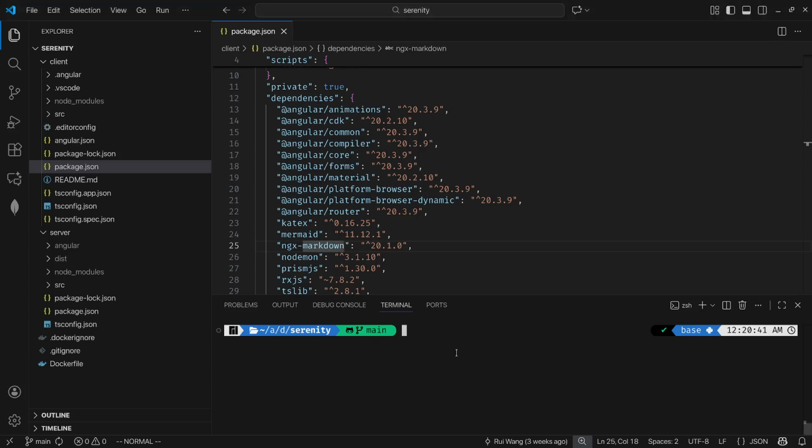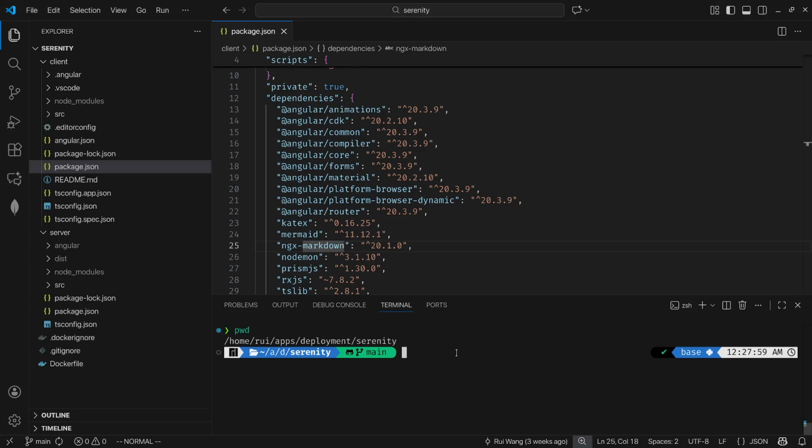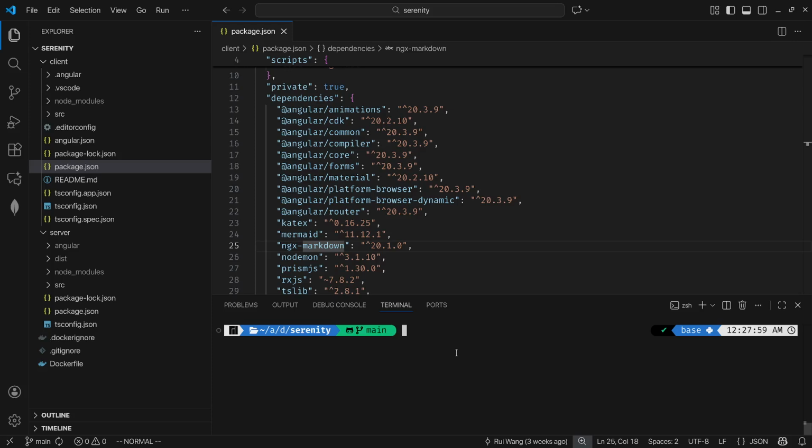Now I'm going to introduce a function called print working directory. Okay, I'm under this Serenity project. I have cd into client. That's my Angular project. Now, under my Angular project, one command I want to introduce is called npm list. Let's list one package called PicoMatch.